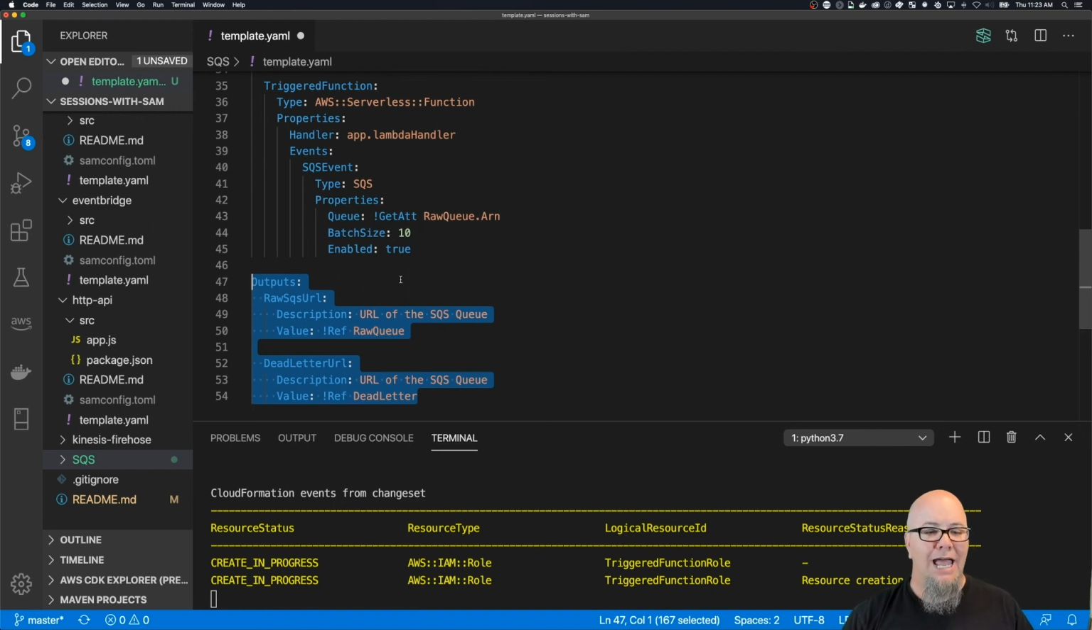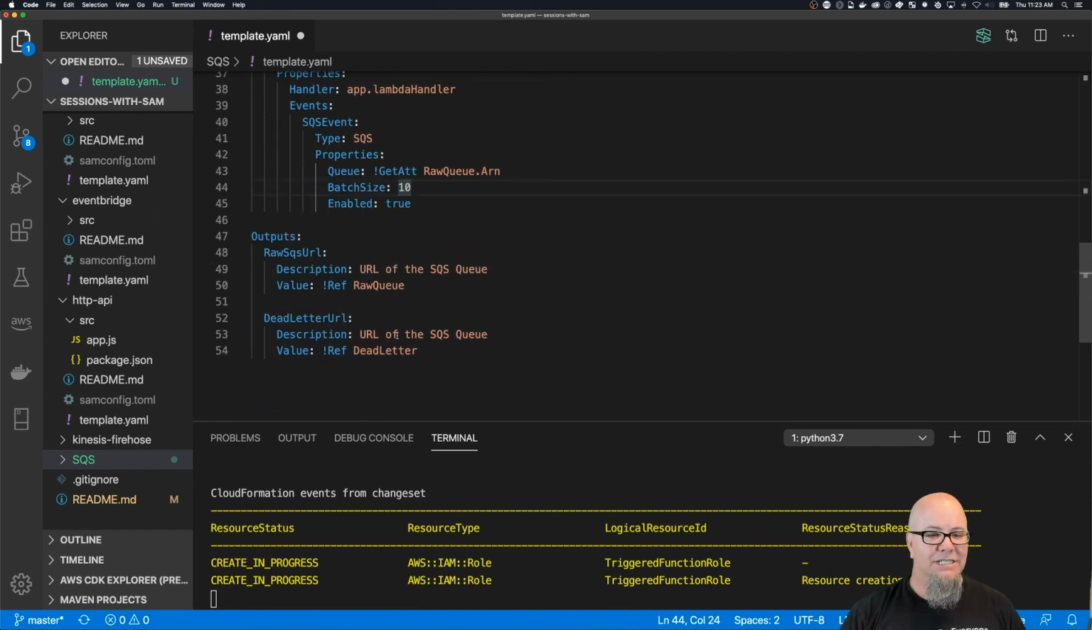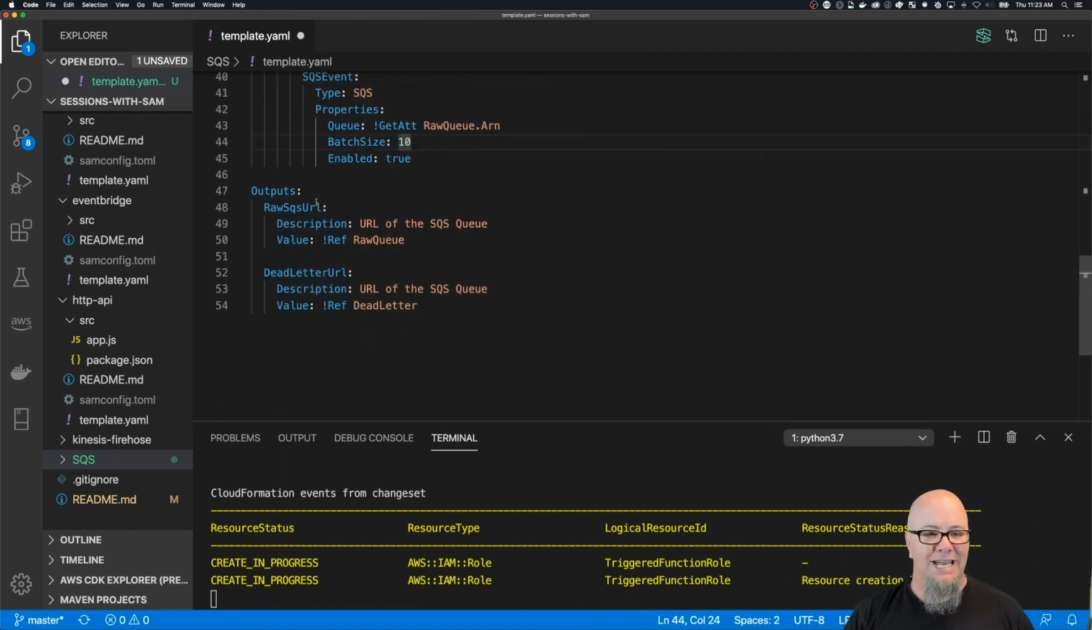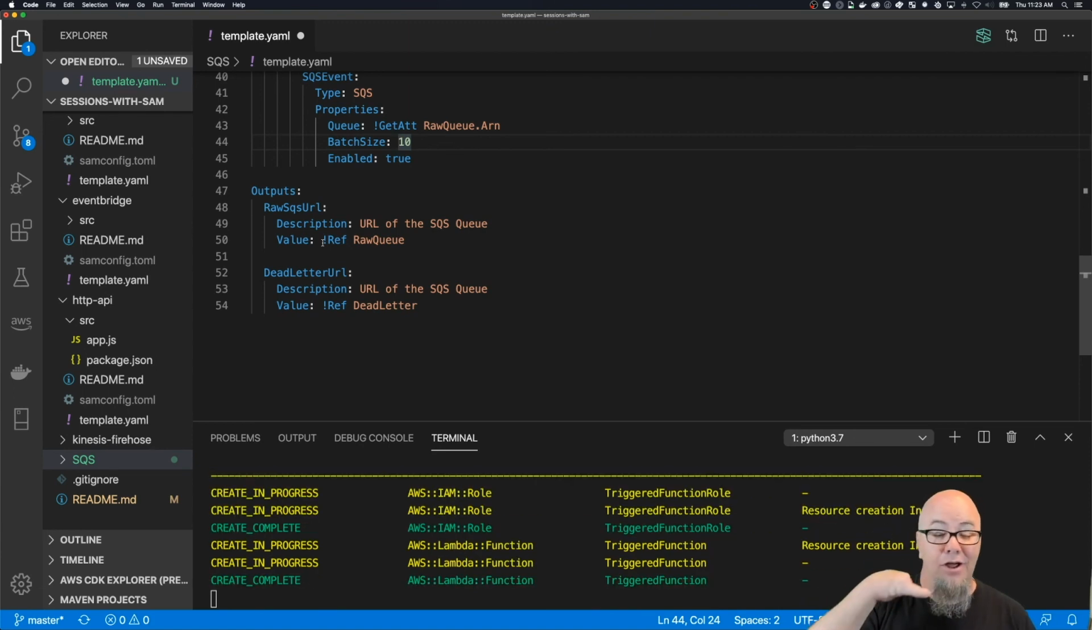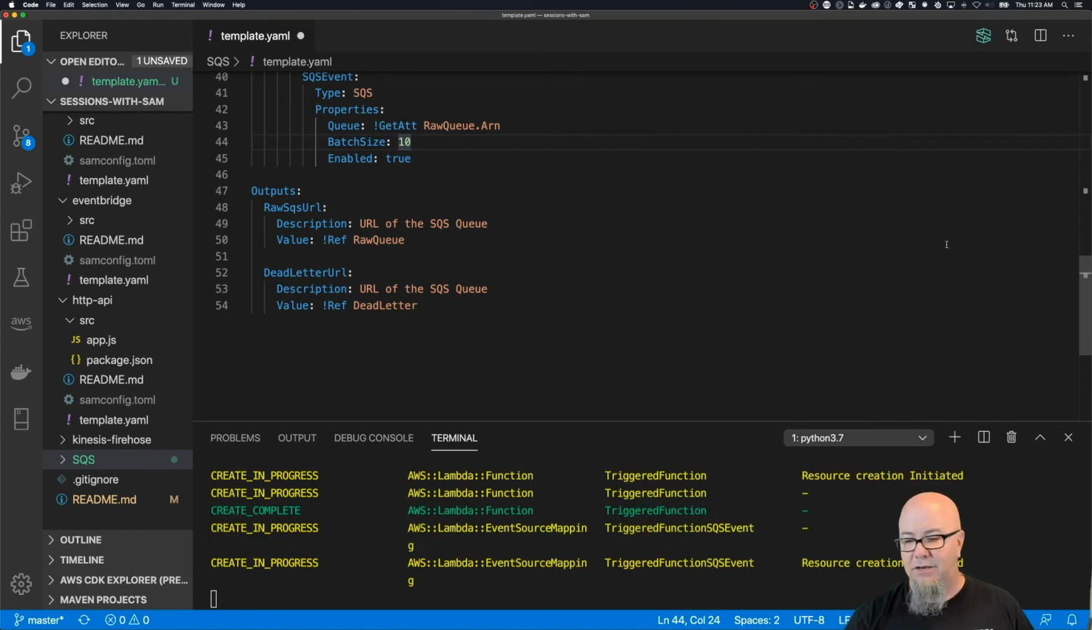There we go. So the outputs give me the ability to get stuff out of the template as I need it. I want to know the raw SQS URL, because I can get a direct URL to the SQS queue that I can push to with a get or a post. Okay, and I'm going to do the same with the dead letter queue, although we may not use it. So we'll go ahead and deploy this one more time once that's done.